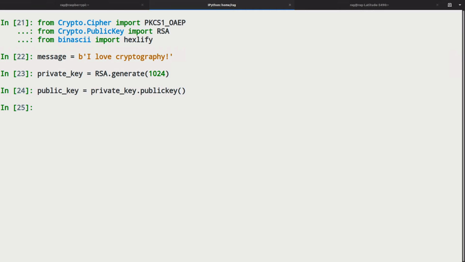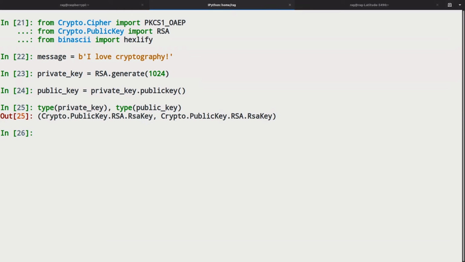We can also print these objects out at this point to be sure they are what we're expecting, which is class crypto.public_key.rsa.rsa key. In fact, because we're using IPython, we don't even need to use print. We could just do this. And that's what we expect to see.